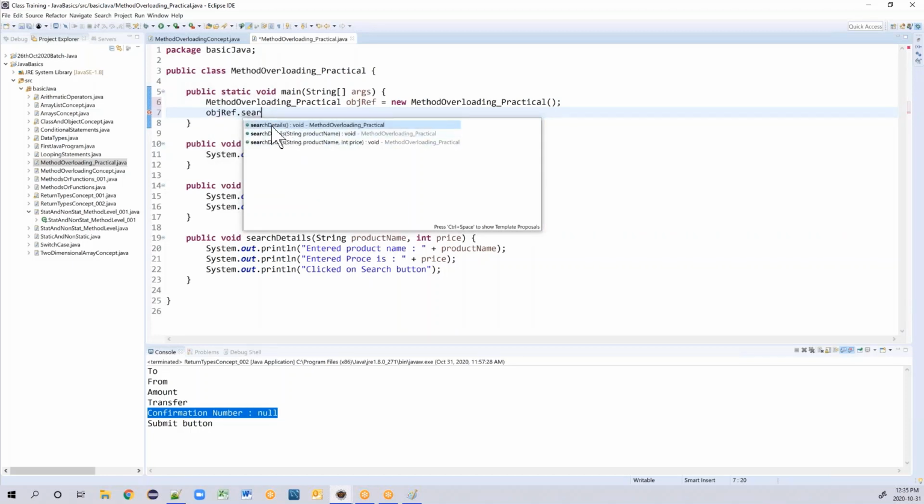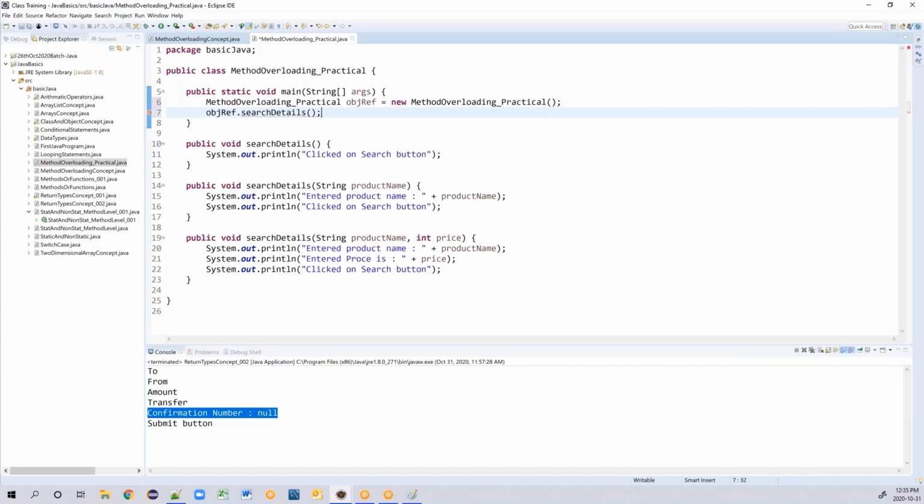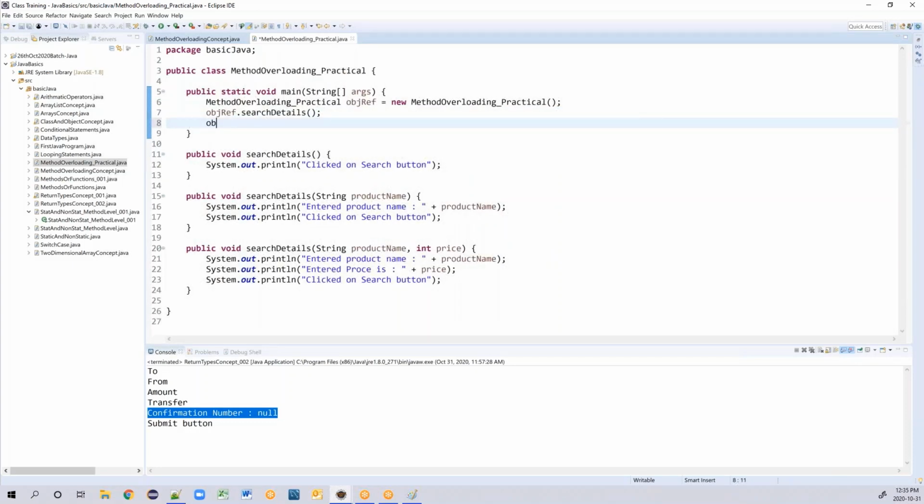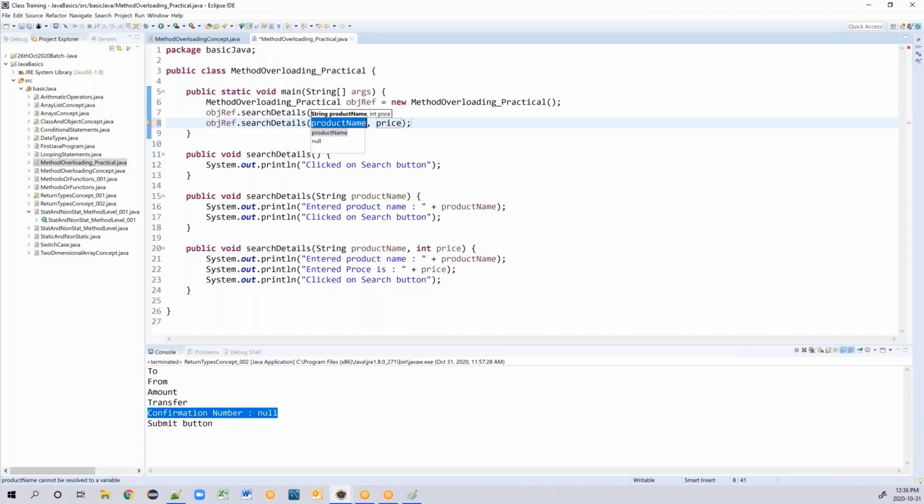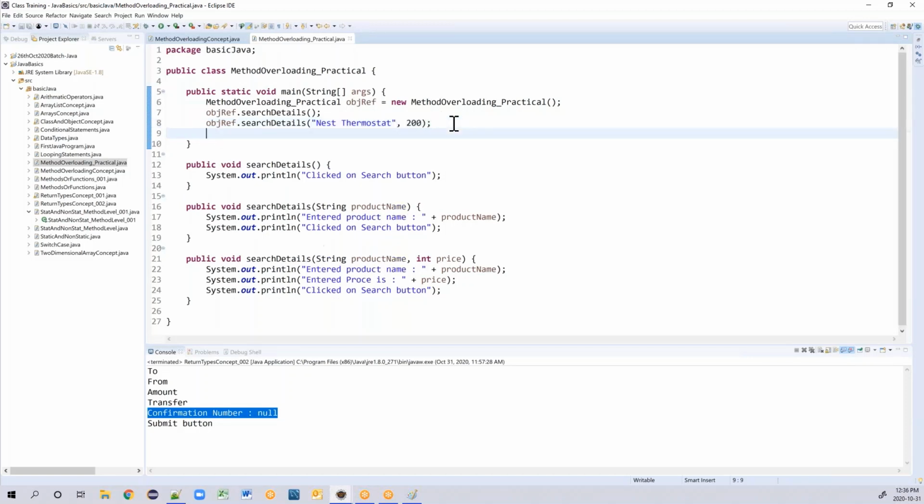Let's say if a customer wants to search only by clicking on search button, call the first one. Obj reference dot. Suppose if you want to search with name and price, you give the name. Let's say I'm searching for Nest thermostat and the price is somewhere around $200. Now if we want to call the method with only the product name, I'm just saying robot vacuum cleaner.